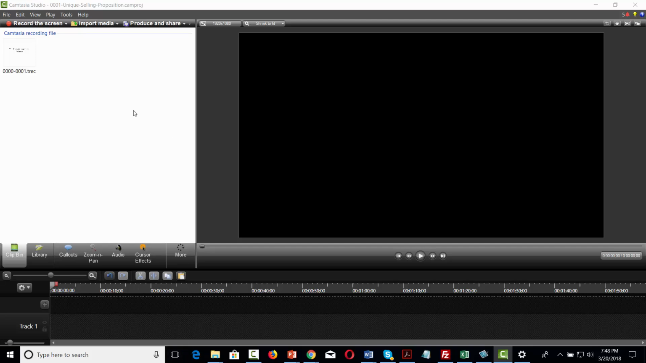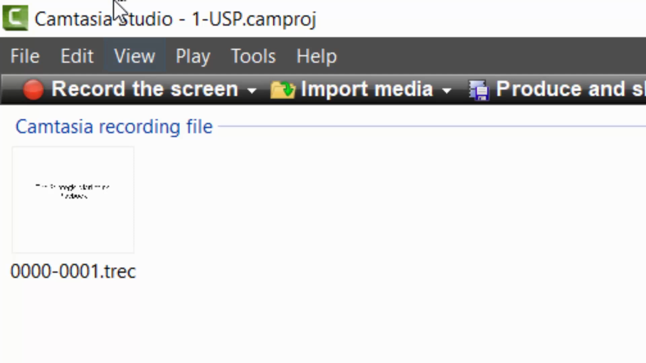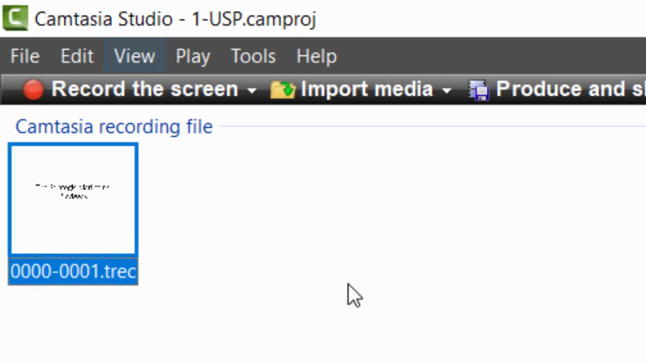Now, when you are recording inside of Camtasia or Screencast-O-Matic, one of the first things you're going to do with your recording and your timeline is save the entire project as a new file so that all of the changes you make will be saved inside of the project file. So that's what we're going to do right now. We're going to go to File, and we're going to save this project as a new project. So you'll see now at the very top, we've renamed this file as USP number 1. And again, this file is the one that we just recorded and we now have inside of our project file.